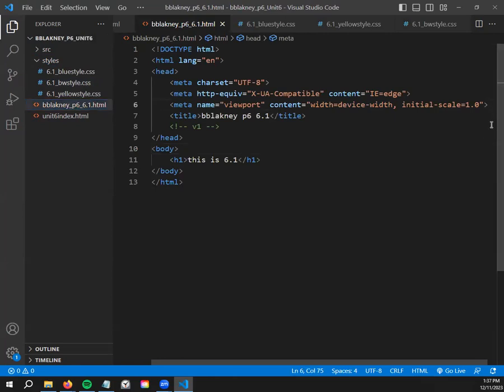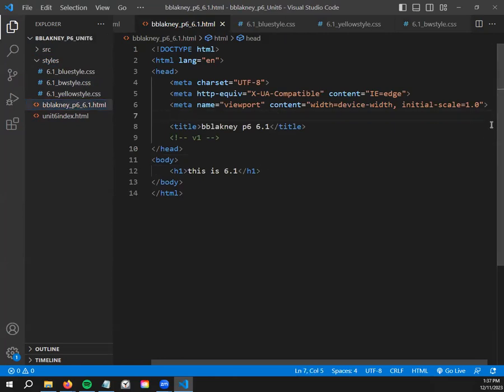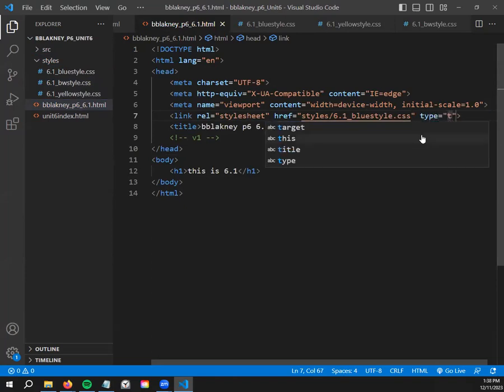So I'm going to go right here on line number 7. I'm back on my 6.1 HTML at this point. LINK and then hit enter. We get our rel style sheet and we get our href. Inside of the quotes, we're going to put the subfolder first, and then blue style, and then type equals text slash CSS, just like normal, just like what we're used to, slash CSS like this.